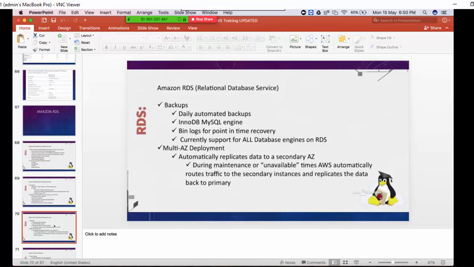Now with RDS, they are taking the backups, daily automated backup. DB MySQL engine, that I will explain to you when we start the practicals. They have the bin logs for point in time recovery. They are always creating logs where you can say, at the time of recovery, at this particular time it crashed or something. So there are always log files generated in the backend. They are taking care of that at the time of recovery. Currently there is support for all database engines on RDS. So that is their backups.